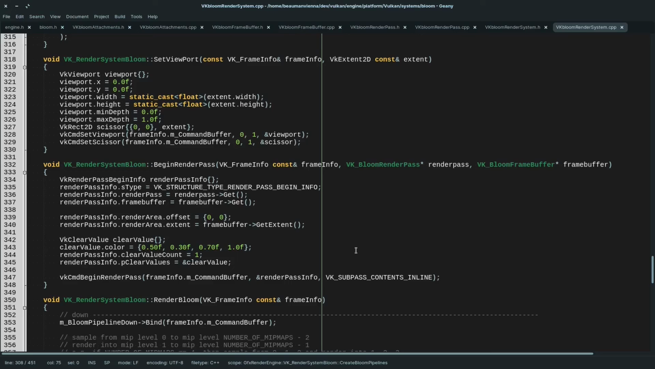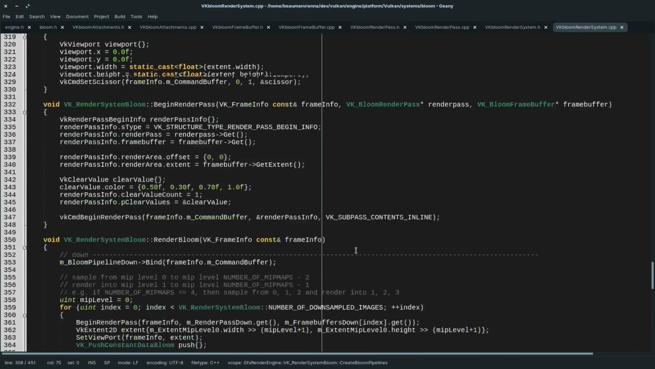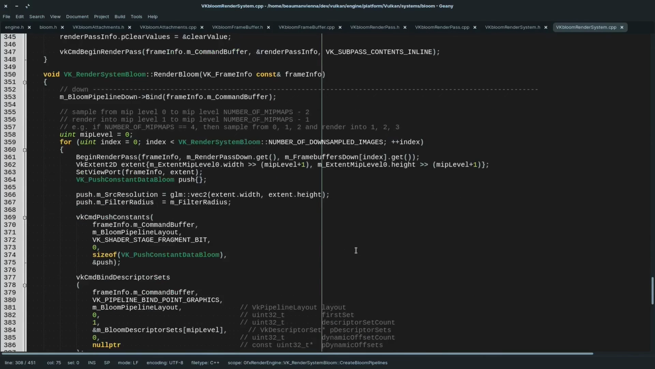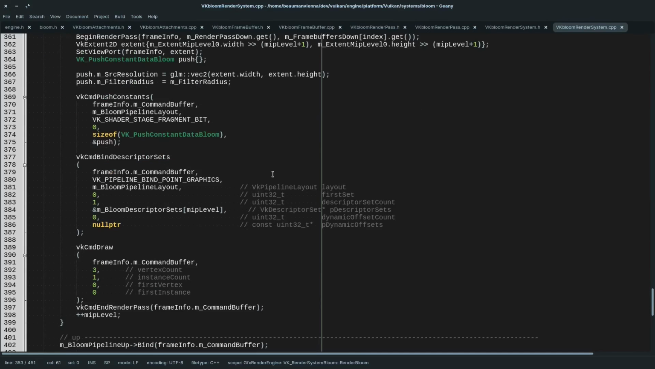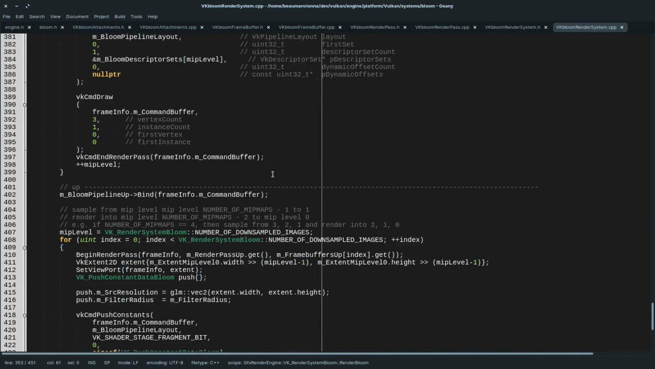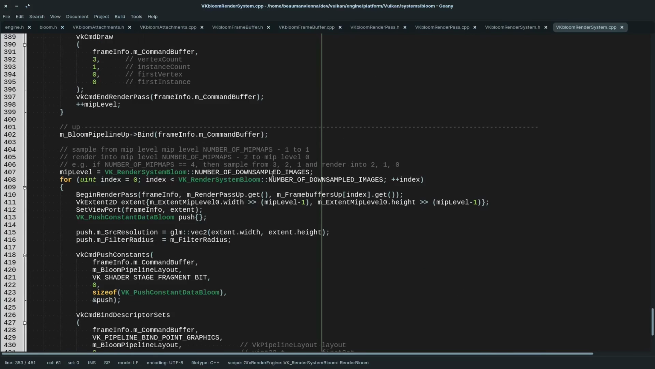And finally, the public function render bloom. It binds the down pipeline and then loops over the 3 downsampling stages. For each stage, it begins a new render pass, sets up a viewport, push constants with the filter radius and the current resolution, binds the descriptor set for the current MIP level, issues a draw call for 3 vertices, and ends the render pass. For upsampling, the code is accordingly.